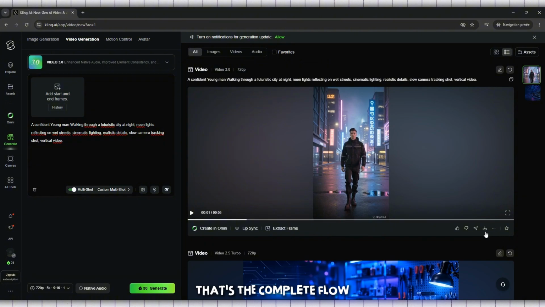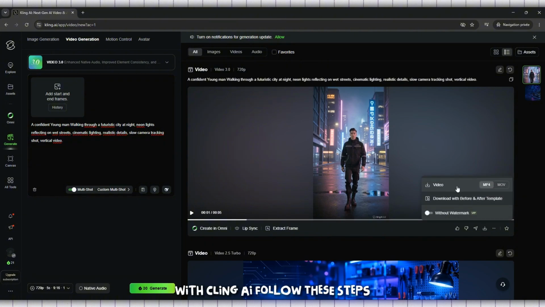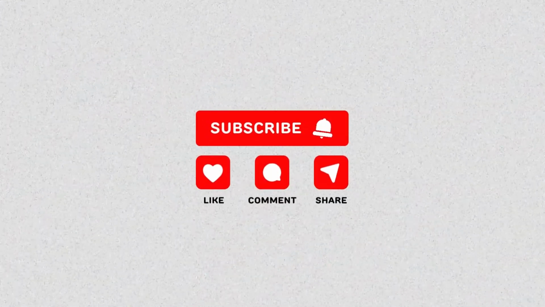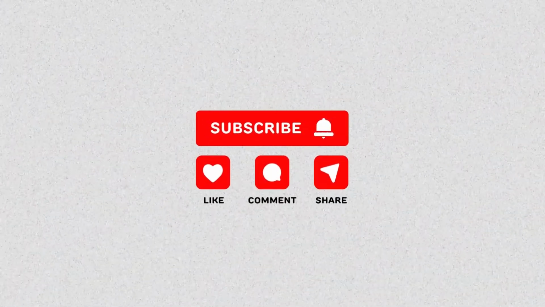That's the complete flow for creating a shorts-ready video with Kling AI. Follow these steps, refine your prompt, and you'll build scroll-stopping vertical clips in minutes. With practice, you'll start producing consistent, high-quality shorts much faster and with fewer retries.